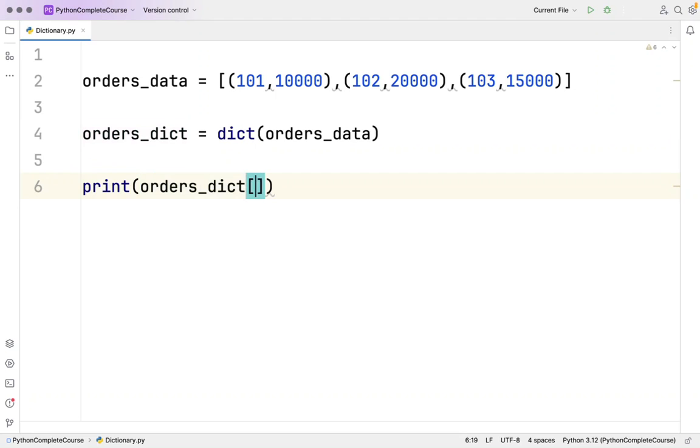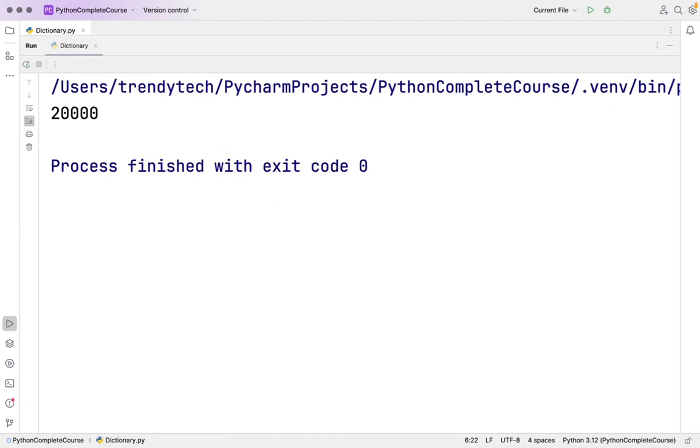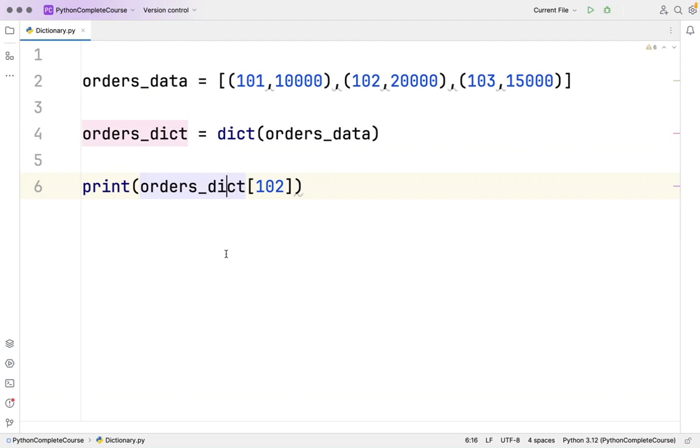Now if I want to know, for order 102, what's the total amount? It's as easy as that. That's the beauty of a dictionary: when you know the key and want the value, it's a perfect data structure. I hope this makes sense to you.